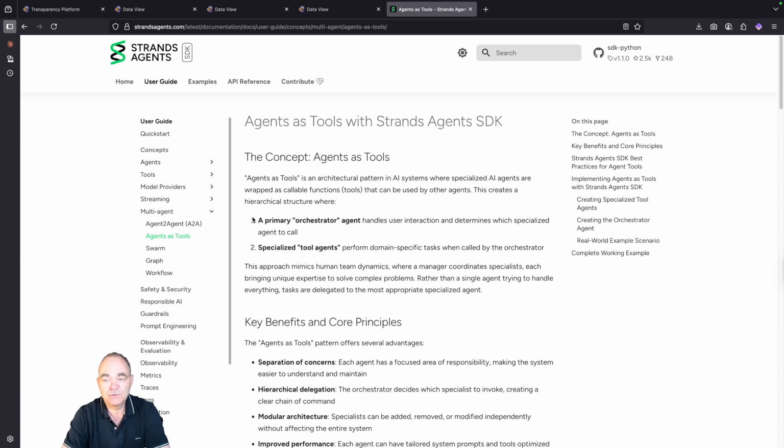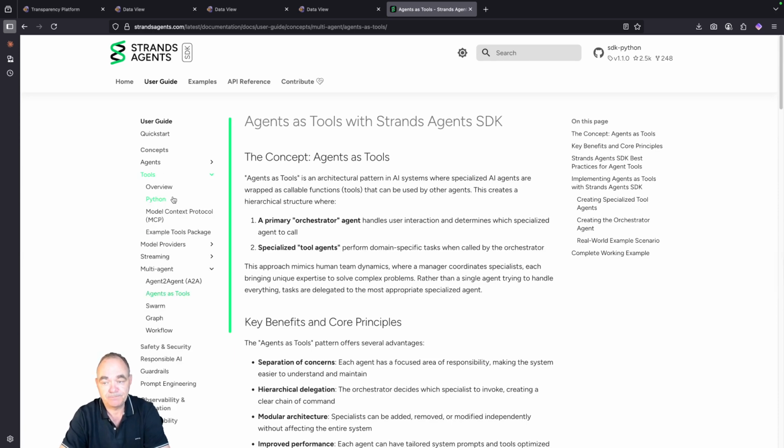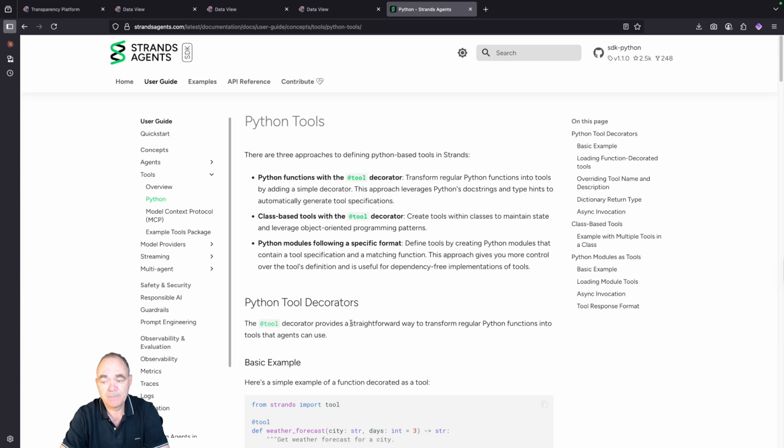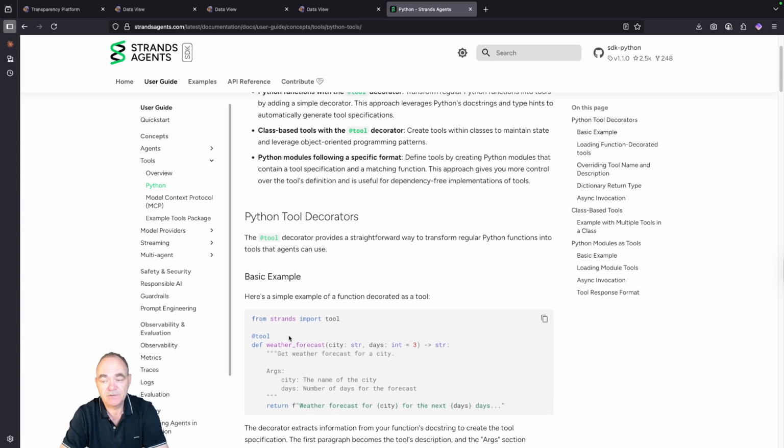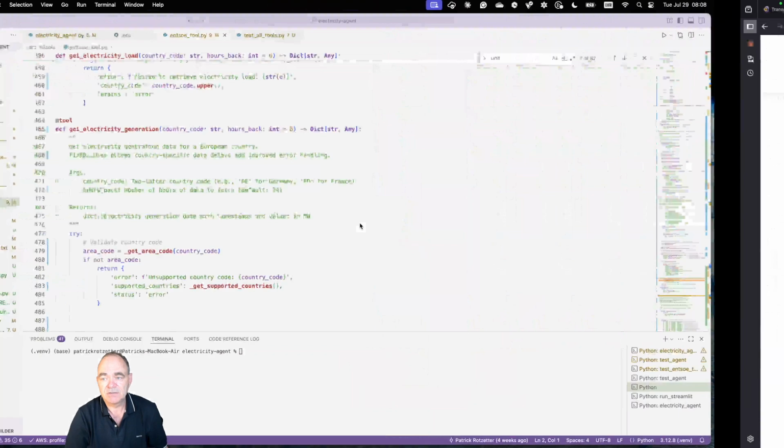We're also going to use tools. Tools allow us to embed a Python function to be called by an agent. Basically, you develop a Python function and you put the tool decorator, and it's basically ready for Strands to be used. Let's look at it.